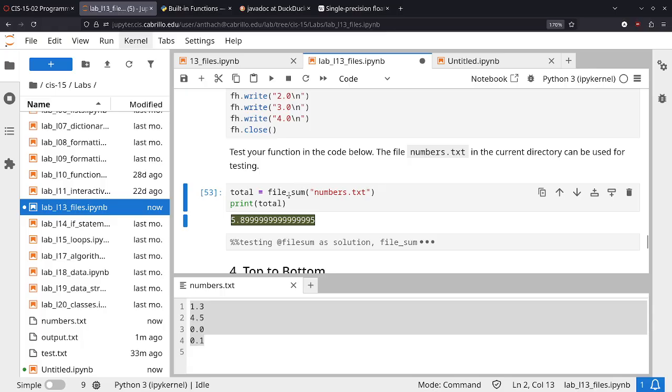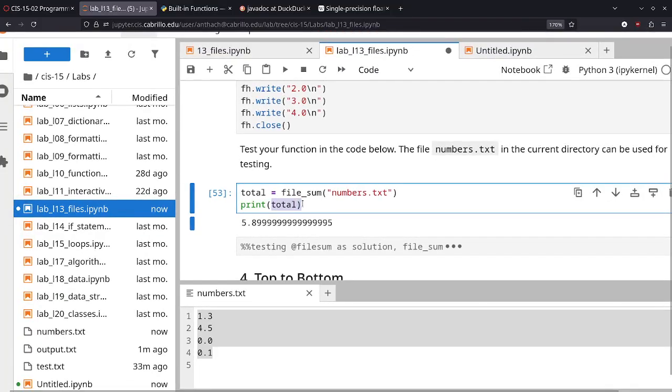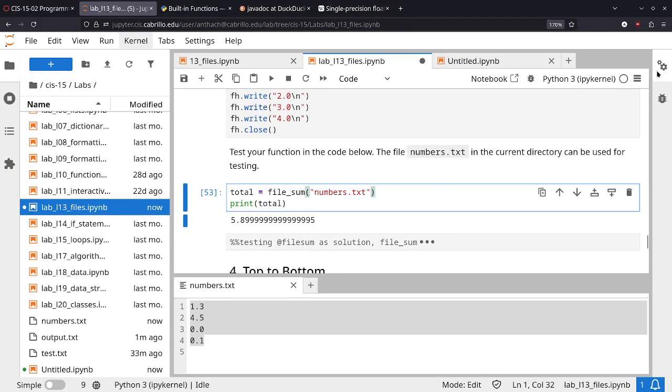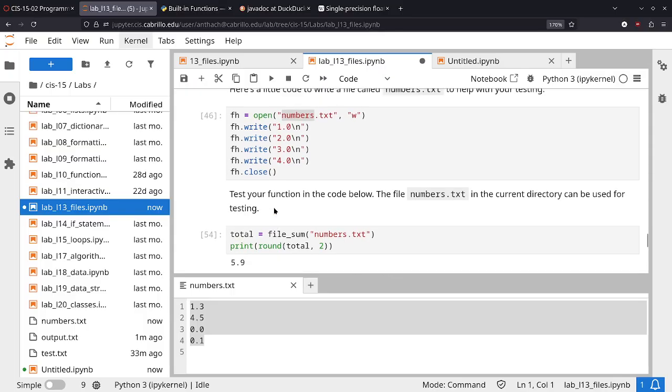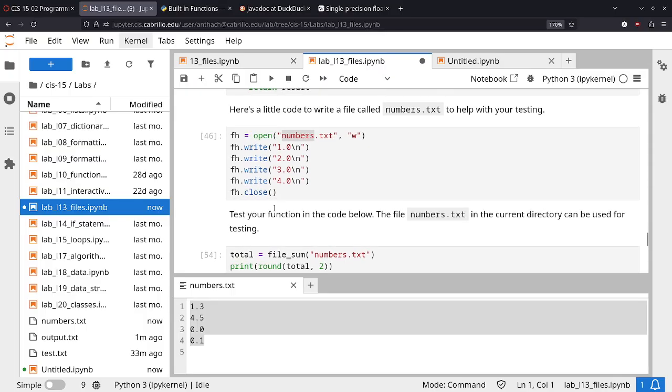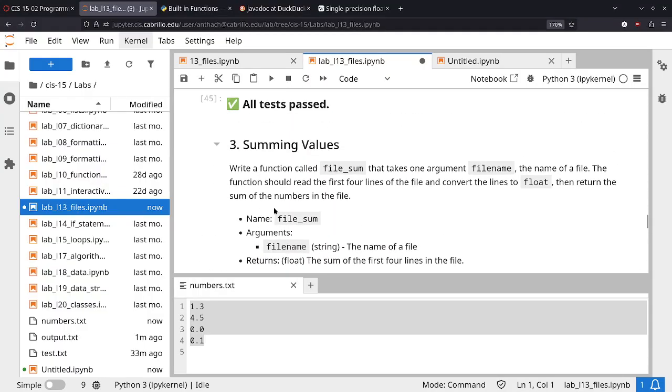I'm going to go ahead and round the total to 2 decimal places. So let me round it to 2 decimal places. There we go. And 5.9. Okay, great. All right. Hopefully people are cool with this. Any questions about summing values?